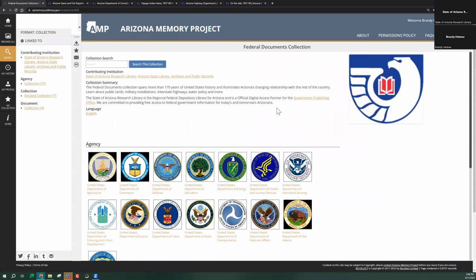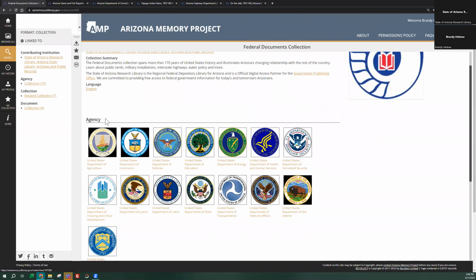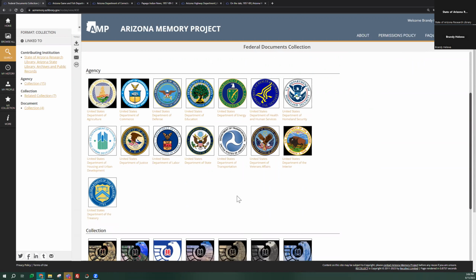So in that federal documents collection, you will see that we have buttons for several of the federal agencies like the Department of Agriculture, the Department of State, the Department of the Interior. So these buttons will take you to all of the documents that we have digitized related to that federal agency. The big one I would say is probably the Department of the Interior, because we have so many national parks here in Arizona, and probably the Department of Transportation would be another big one, and the Department of Agriculture.